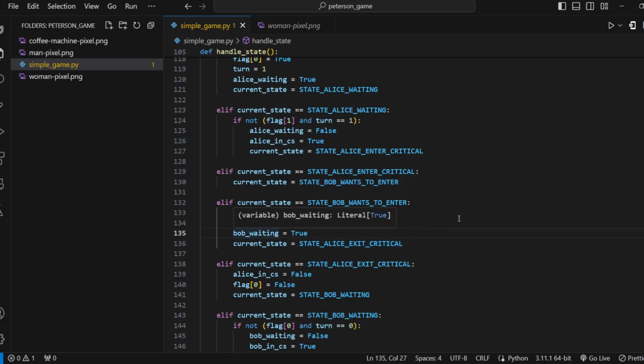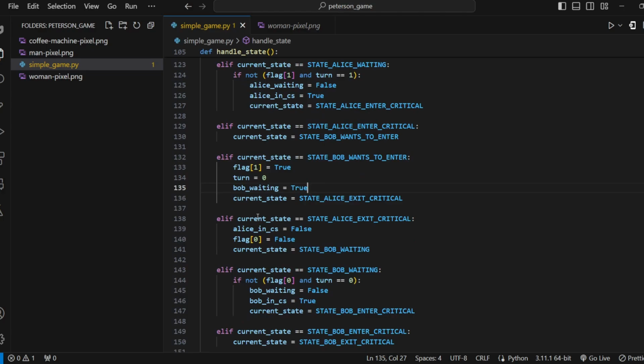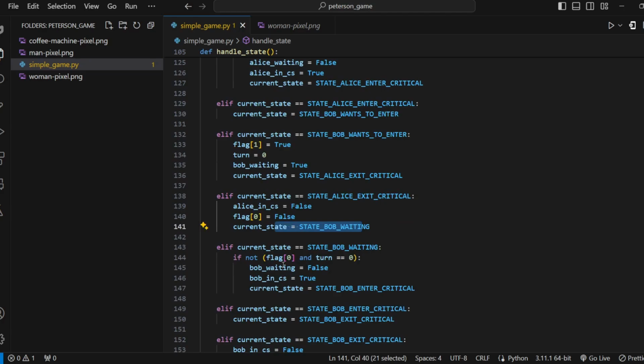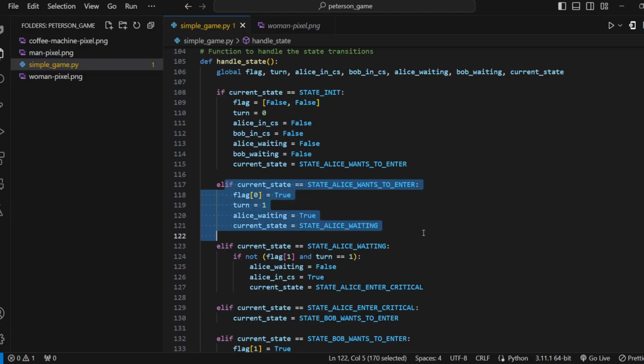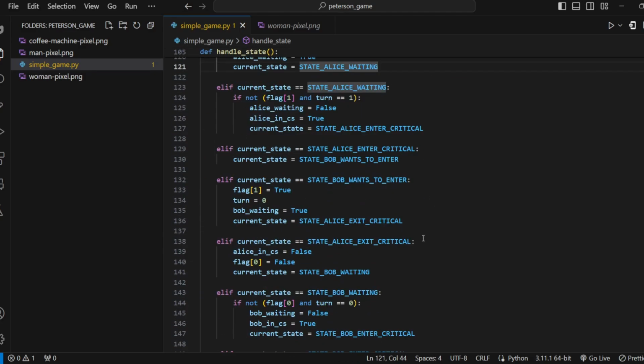So Alice has to exit the critical section, which is to stop using the coffee machine. So the next step is Alice exits the critical section, which is she stopped using the coffee machine. So the in critical section state will be set to false, and the flag of Alice will be set to false, and the current state will be set to waiting state now.